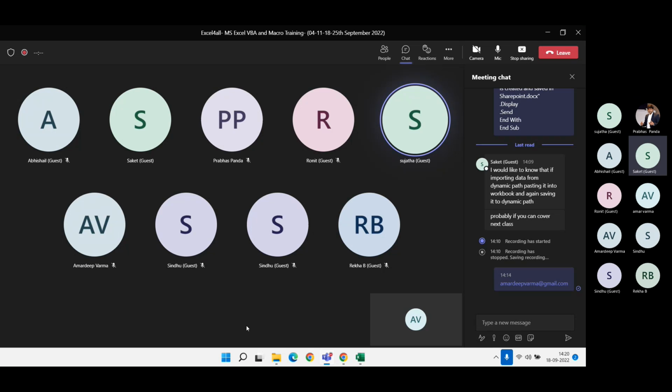Okay. So sir, that's what I have chatted, right? That if we need to make the path dynamic, basically every month the file is getting saved into a different location, right? Month-wise folder probably, and then we need to just import, and then again we are saving the file as into the next month folder, right? So basically we need to make the path dynamic. So if you can just walk through that example in the next class. Yes, I'll probably do that. That will help Sujata as well. That's what she is trying to do. Yes.